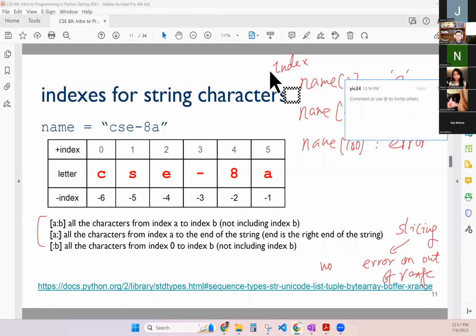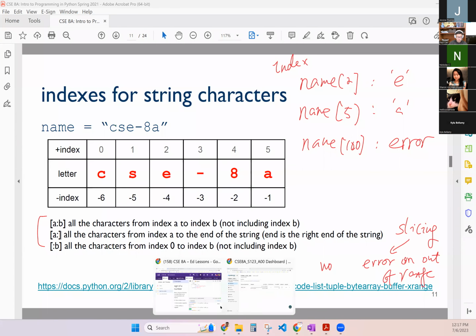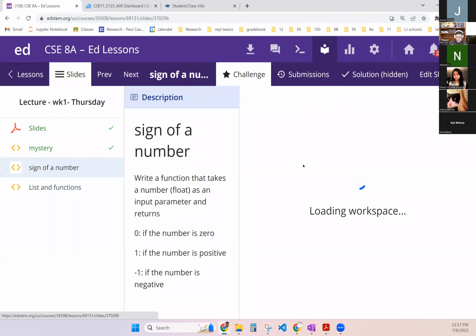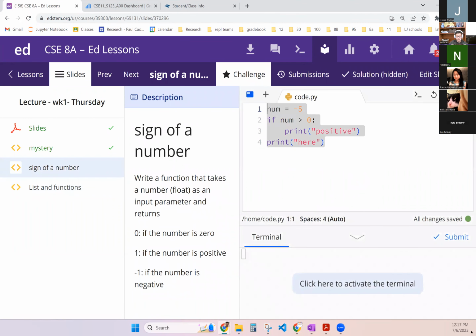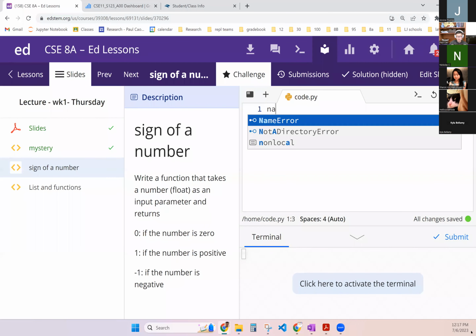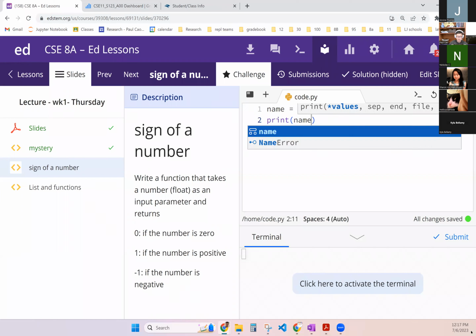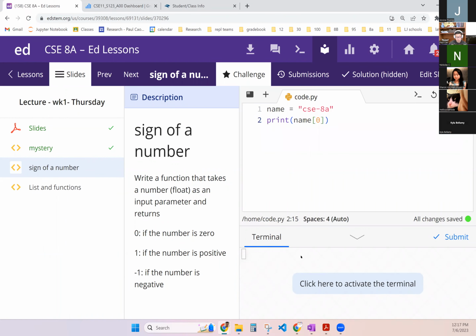All right. Let me give you some examples in here. Okay, so this is a list of functions. I'll just use this one. I say name equals to CSE-8A, right? I say print name 0. This one would print out C.